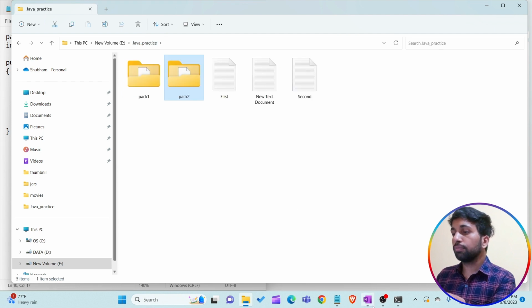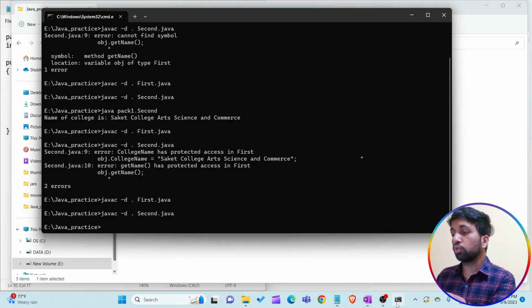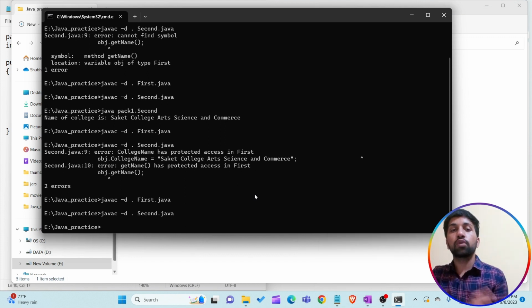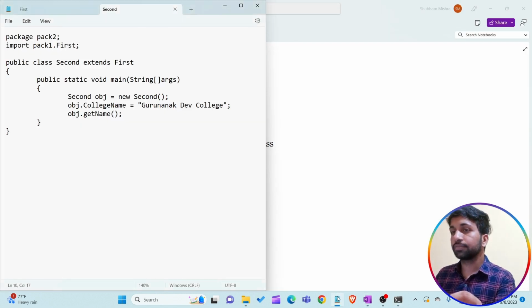Understand? Not only the first class but also the first.java file is present in the pack1 package, and the second.java file is present in the pack2 package. If you want to access the protected member of any class outside the package, you have to create the child class of that particular class. For this definition I am just creating the child class.